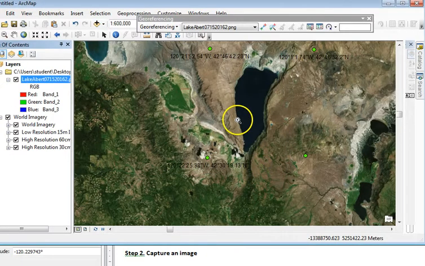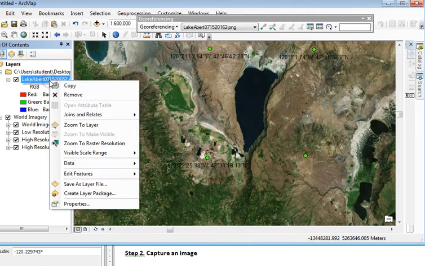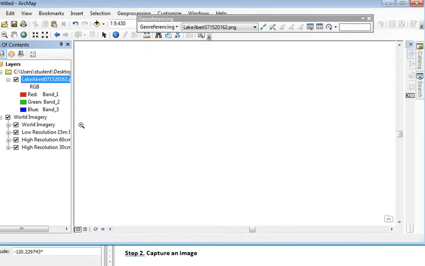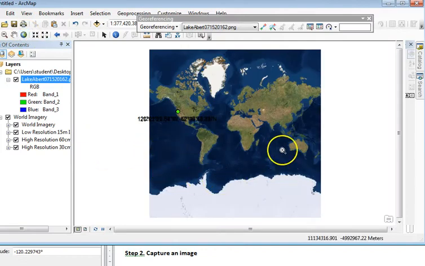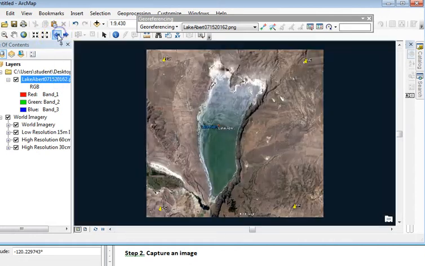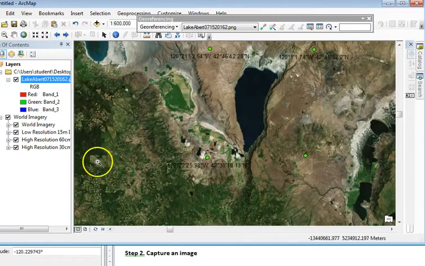That's what we're fixing. So if I were to zoom to this, it's putting it somewhere, I don't know where. It's in the ocean somewhere. So if I go there, I have no idea where that is. Okay, so now I'm going to go back to my Lake Abert location.